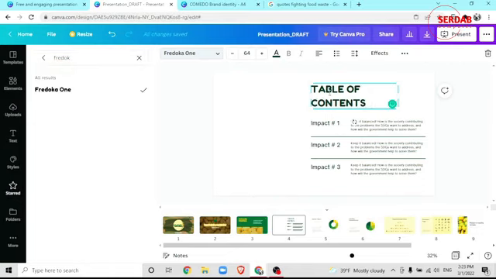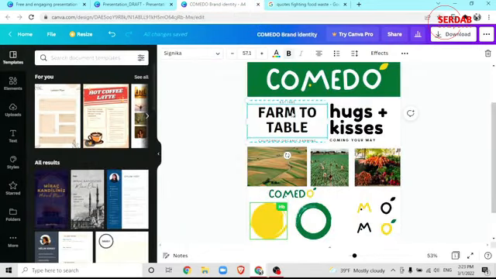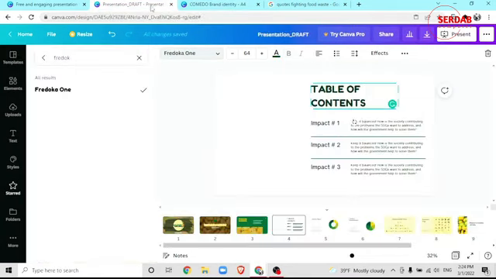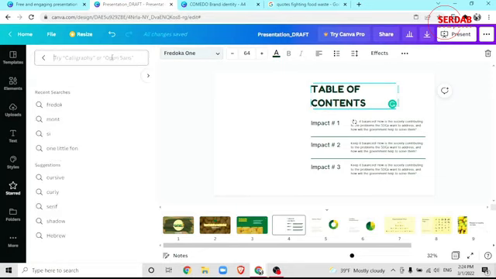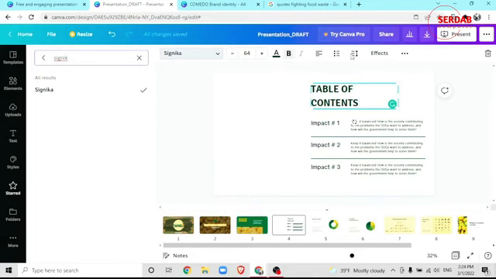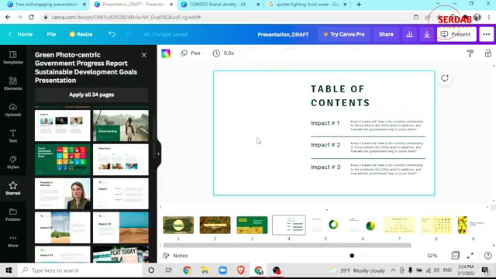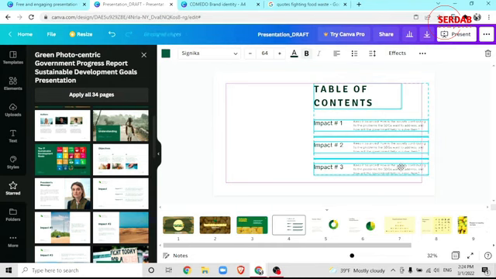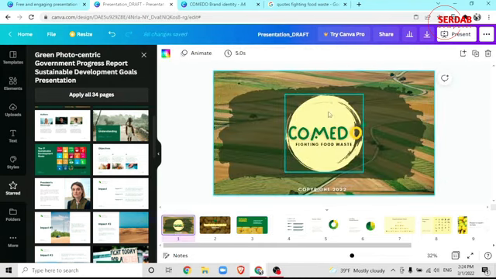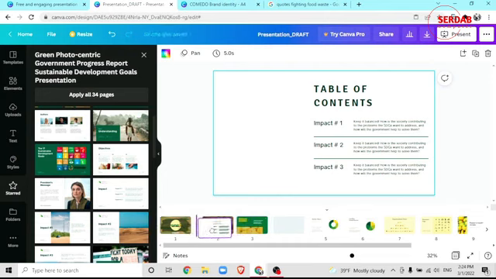Don't really like the B. Maybe I'll continue with the farm to table, which is the Signika font. Much better. I'm just gonna go to the spacing and add a little more space to it. Okay, so one thing that I want to try is to use this circular paint stroke in here as well. So I'm just gonna bring this here, the third slide.